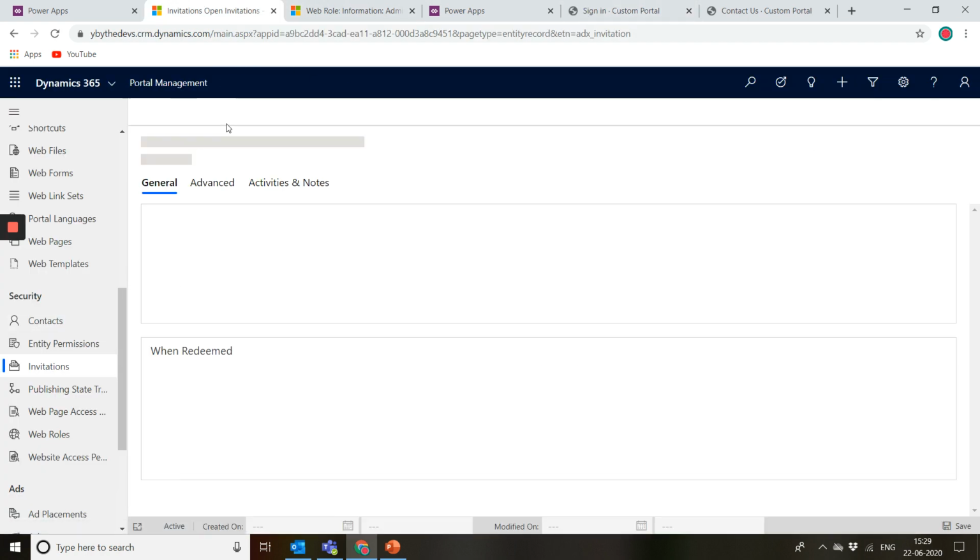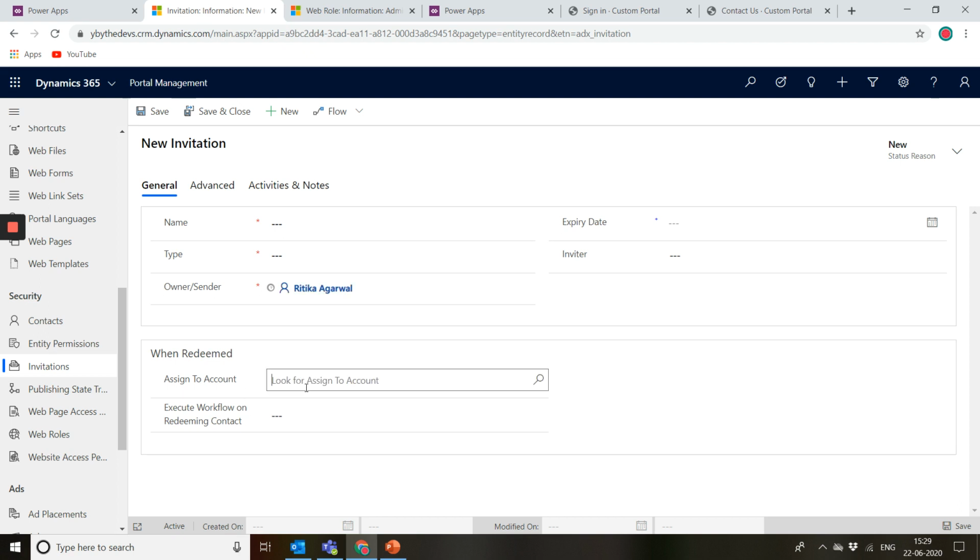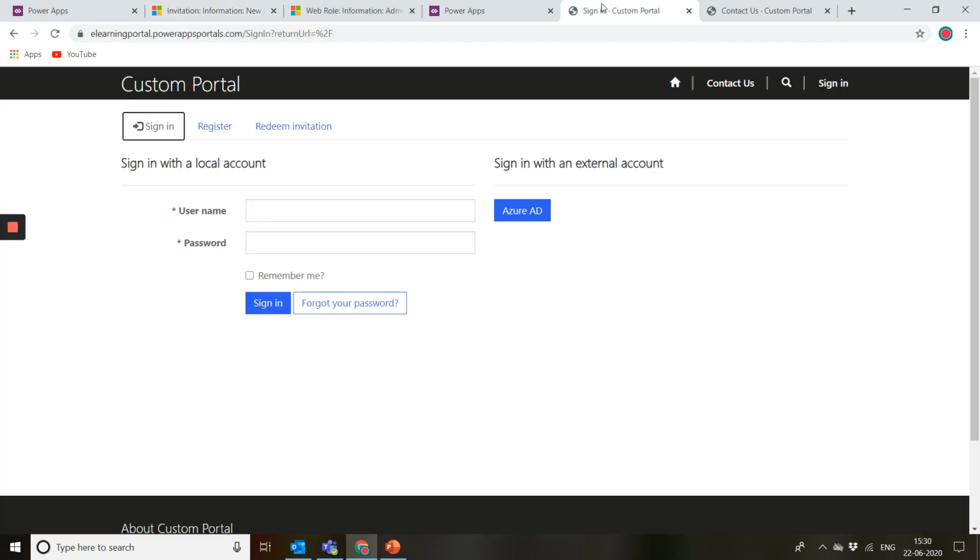When we are creating an invitation, we can select which account I want to add this person to once the invitation is redeemed. So let's say I have been working with two companies, company A and company B, and I'm inviting a person A, who works at company B. When I am creating this invitation, I can specify that this invitation is for person A, who is working in company B. I can select which account I want to associate this to, so that it is automatically linked once the invitation is redeemed.